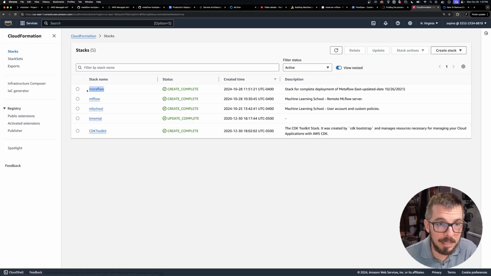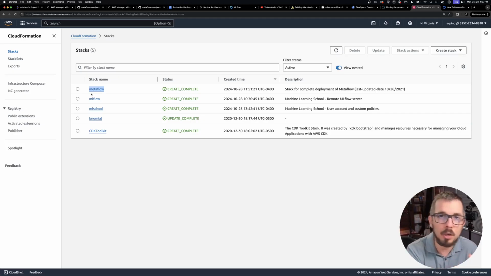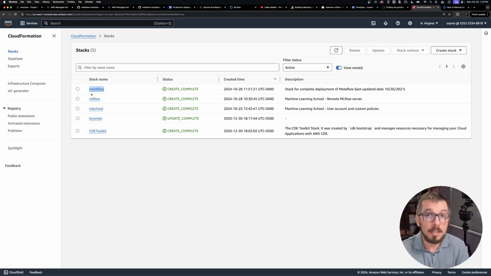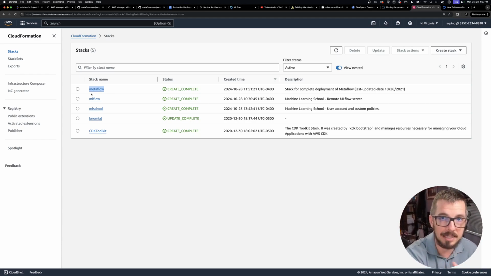and I named mine Metaflow. That's how I want you to name your stack. This stack will take, in my account, 13 minutes to finish. So it takes some time, okay? You need to be patient. It's going to take 13 minutes to finish deploying all of the resources behind this stack.